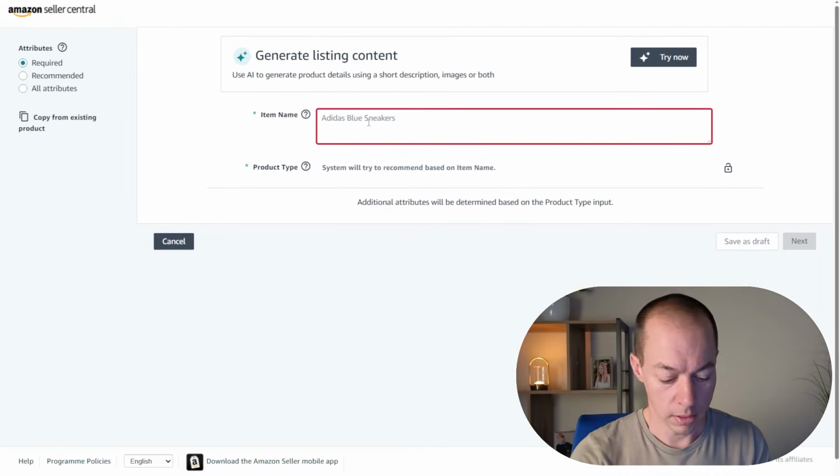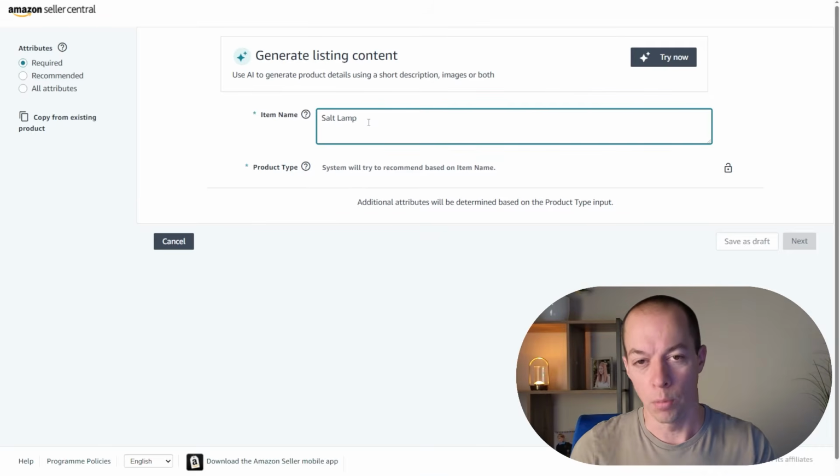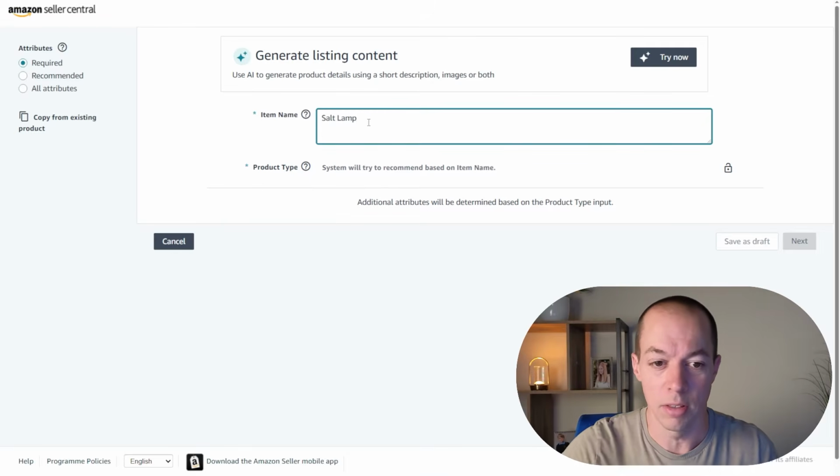So let's populate this form with some dummy details. So let's say we're going to sell a salt lamp. And as we go through it, more fields are going to appear. So make sure you press enter after entering the item name, which is basically your product title.